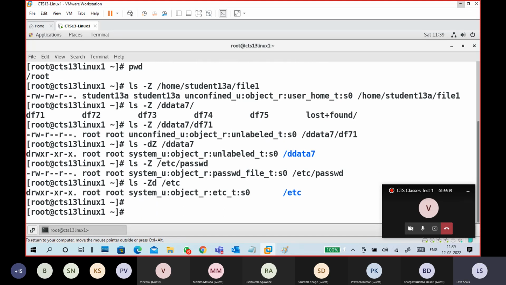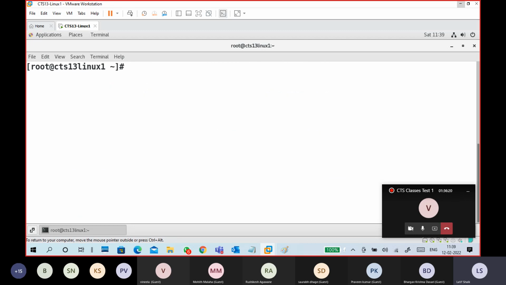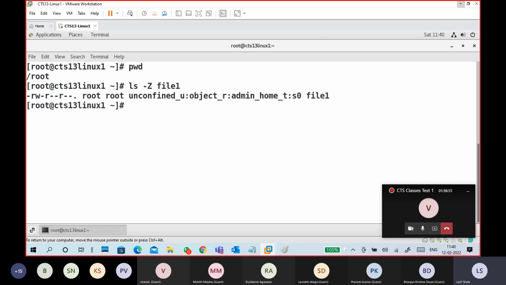Again, if you want to see, I will run ls -Z. See, the present working directory is root. ls -Z file1. This file1 is located under my home directory. My home directory is /root. /root is the administrator root user's home directory. That's why it shows admin_home_t like this.